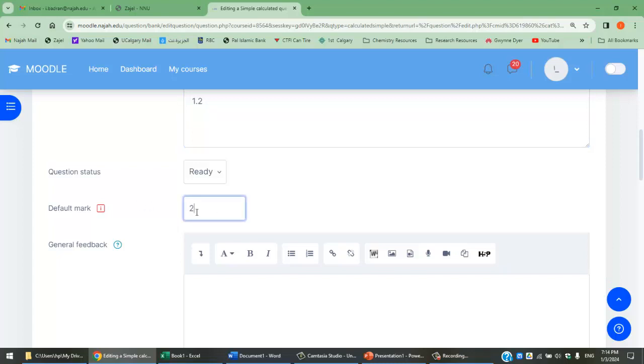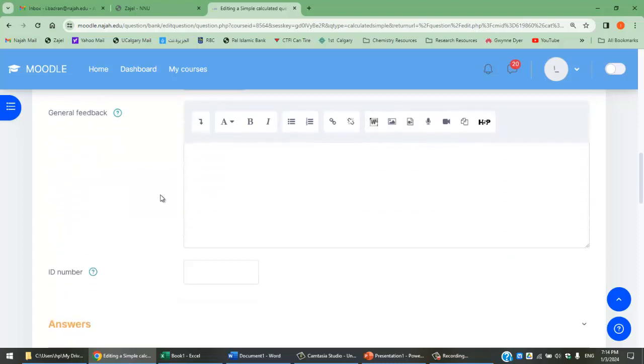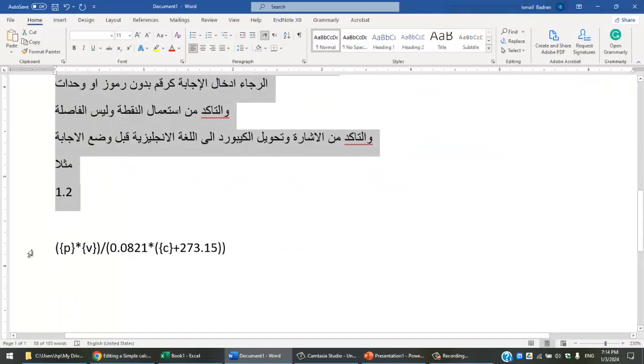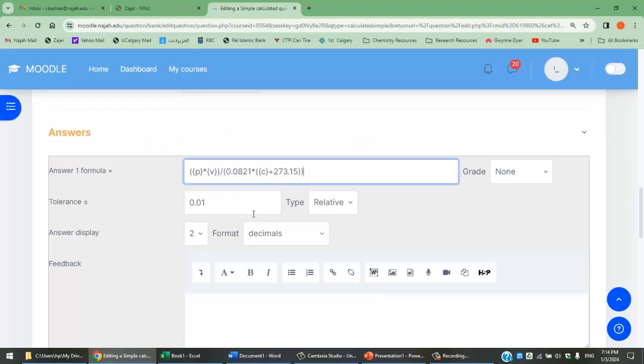Here you can assign whatever marks or grades for this question. You can change, of course, this later. And here is the formula. Don't use equal. Some people use equal and they have problems. Just paste the formula as is. So I'm gonna take this and put it here.